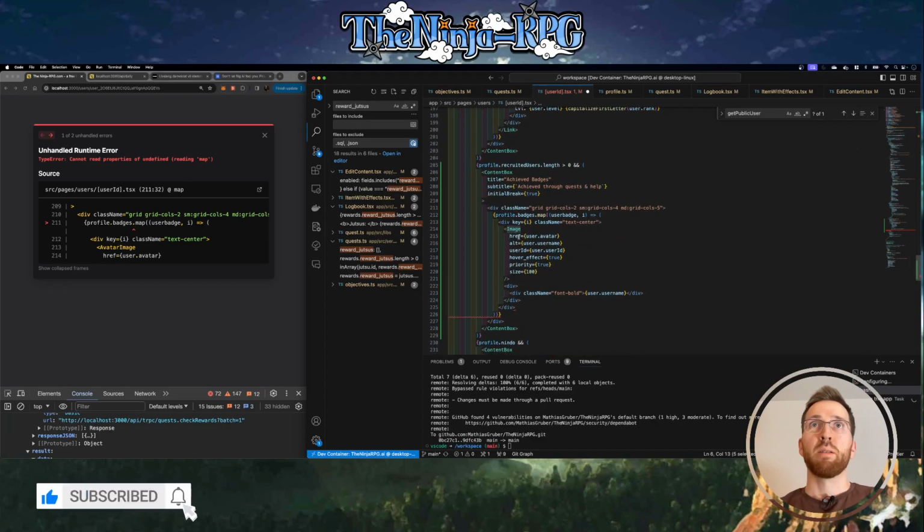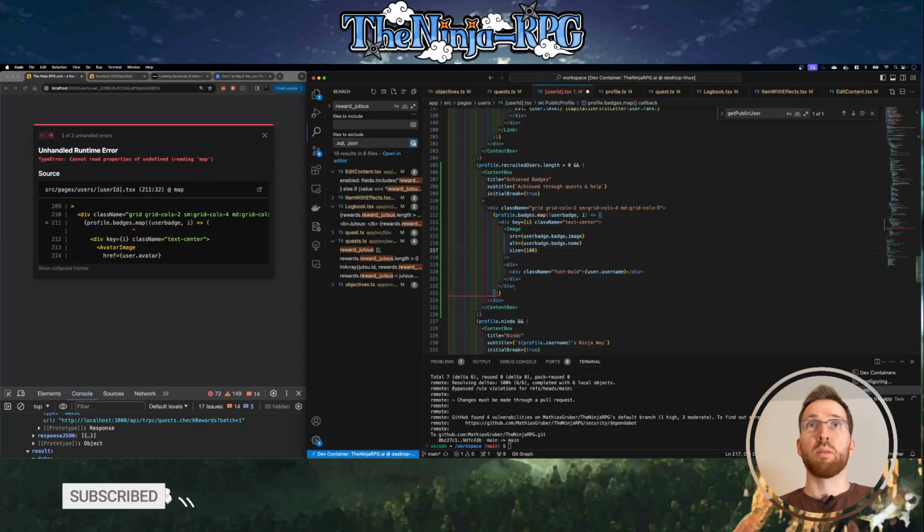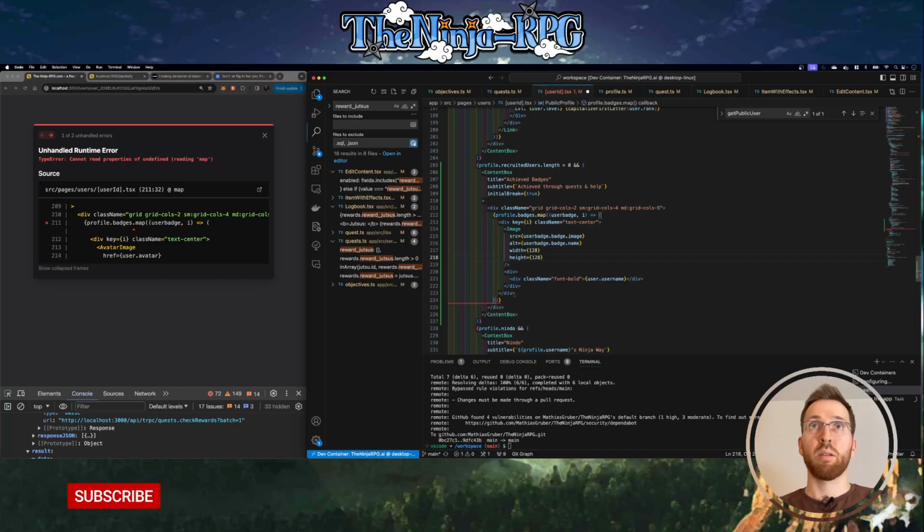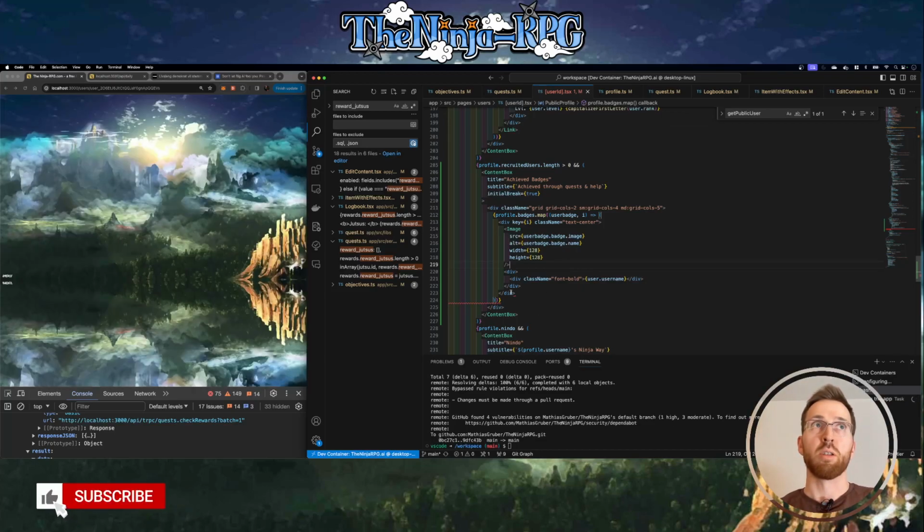Where are we at here? And this stuff is the not. This is source. We need to go user badge image. Alt can be user badge name. This no width. Do 128 again. Height. I think this is more or less the stuff we need.